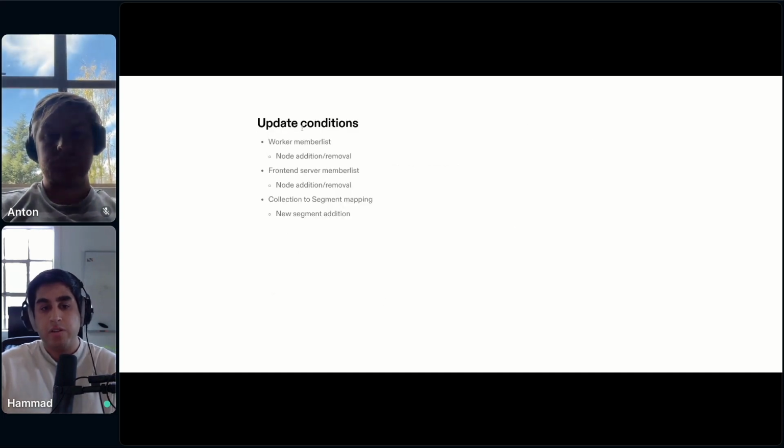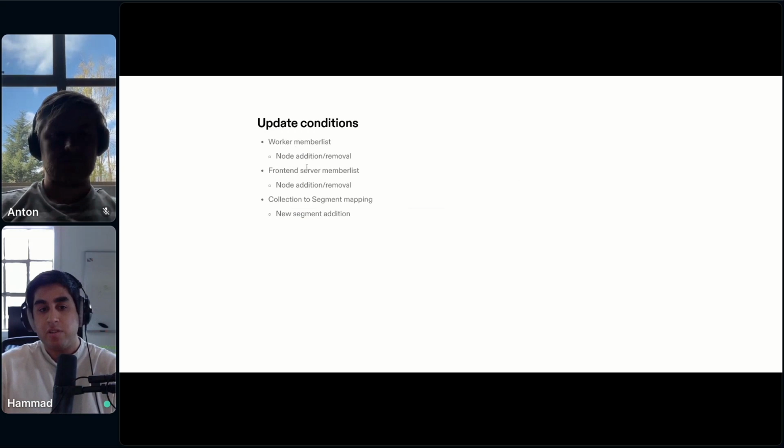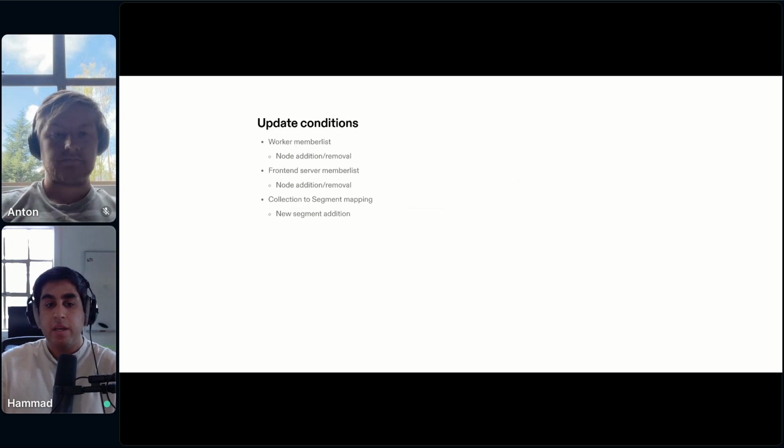So the update conditions for these different pieces of state are pretty clear and obvious, but just to clarify, we update the worker member list whenever a node gets added or removed, and front-end servers use the worker member list in order to determine where different segments live. The front-end server member list is used in order to determine the sharding scheme for collections onto topics, and that gets updated whenever a node gets added or removed. And then we have the collection to segment mapping, and that gets updated whenever a new segment is added.